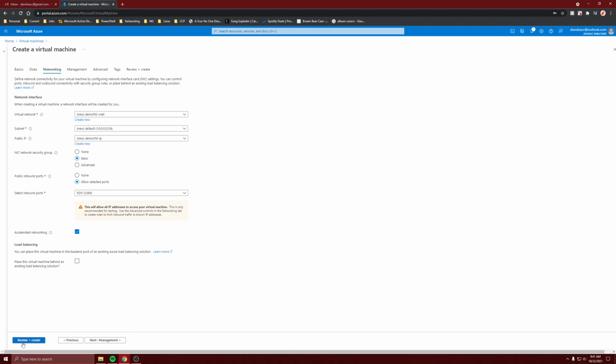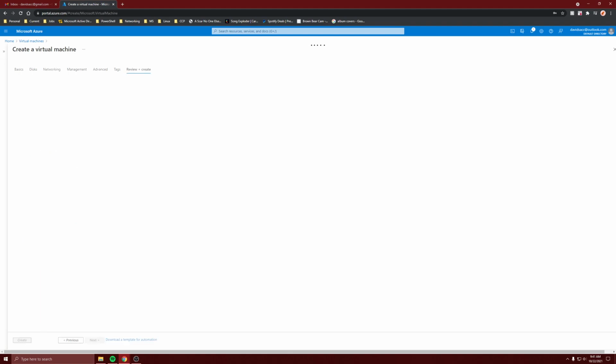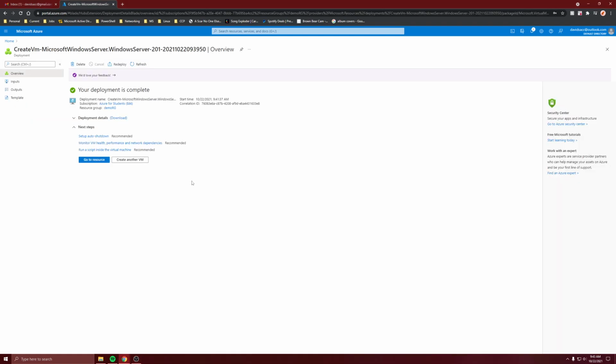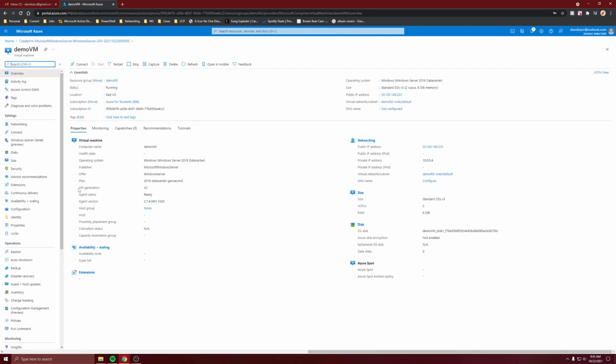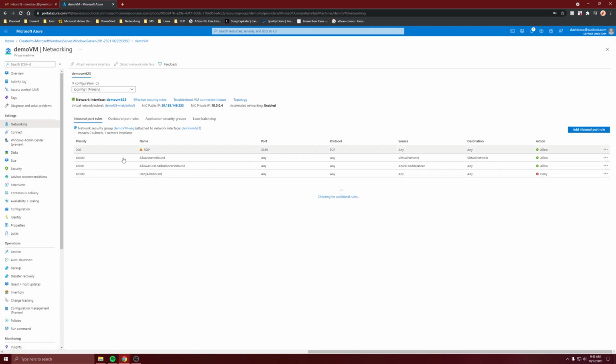So let's create this VM. I'll come back when it's ready. Okay, it's ready. I checked for RDP, so that's why this is here in the inbound. Right now it's allowing a connection from anywhere, but we should make it more secure and allow only from the workstation that you're using, only the device you're using.